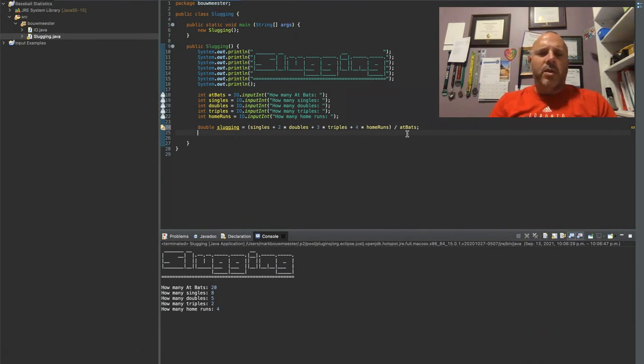What Java is going to do is look up the value for singles, look up the value for doubles and multiply that by 2. What's the value for triples? Multiply that by 3. What's the value for home runs? Multiply that by 4. Add all that stuff together, and because I've put it into the set of brackets, it will add all those things together first, and then it will divide by how many at-bats the player has had.